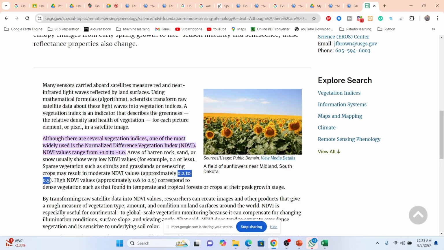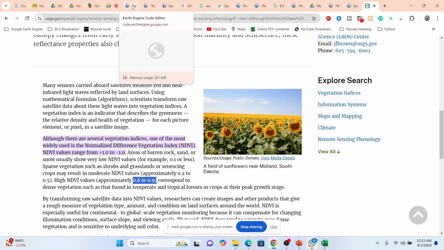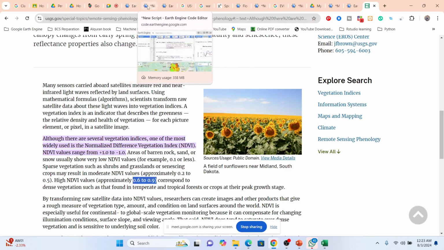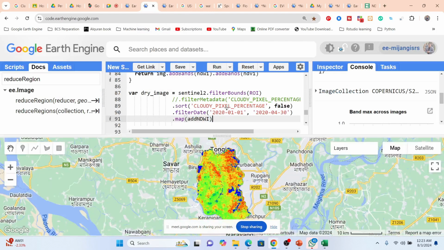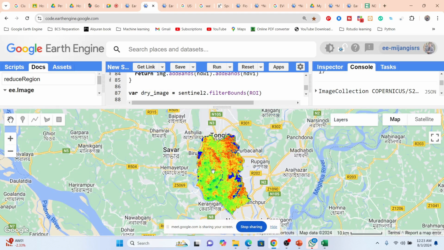Then we find that very low pixels, 0.1 or less, are different types of barren rock, sand or snow. Then 0.2 to 0.5 is moderate, sparse vegetation, and high or dense vegetation is 0.6 to 0.9. So we set this type of color from here, and we can easily get this map. Further, we try to export. Suppose you can see all the maps I already showed you. All of these layers we can easily export, and further we can make the map using QGIS or ArcMap. These things I will also try to explain further.